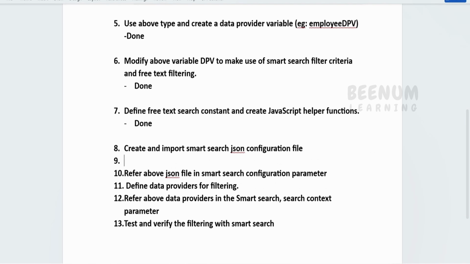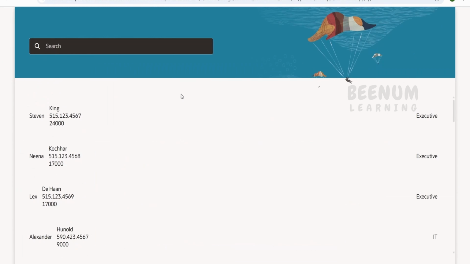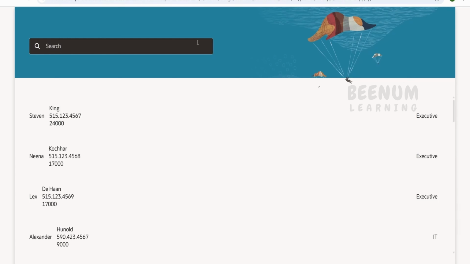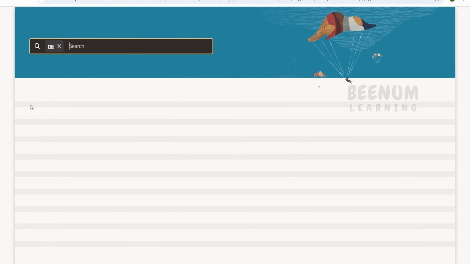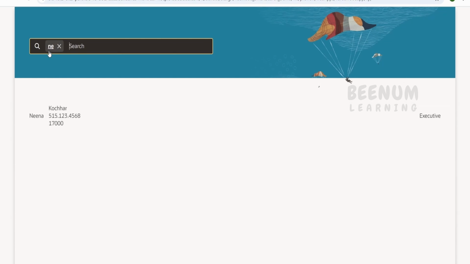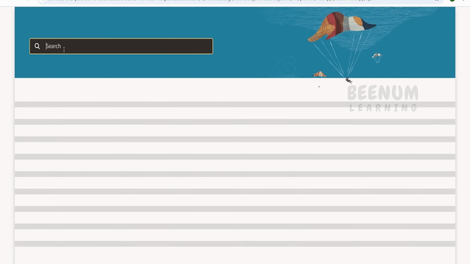We have to create one JSON file which can accept the search criteria for the salary filtering. In the demonstration I had shown you, we have to add the search criteria for the salary filtering. Now let's view this and try to give the name something like NE and filter the records of employees whose name is NE. So it is saying Nina is the employee we are having. So free text filtering is working.